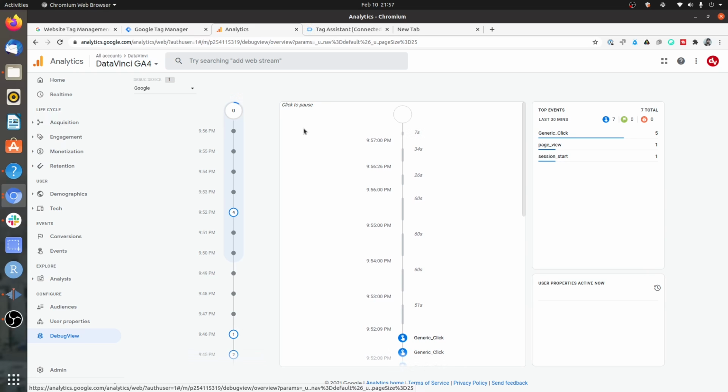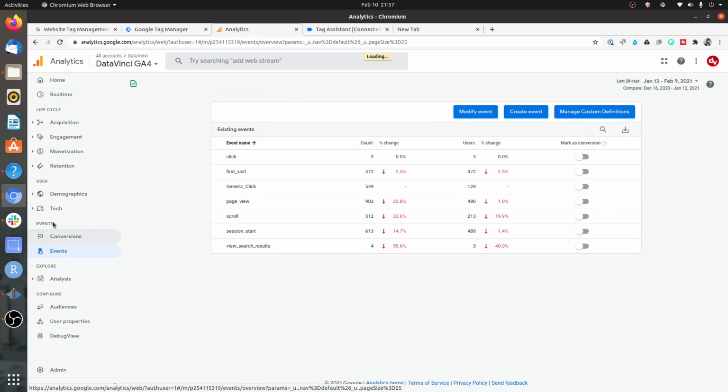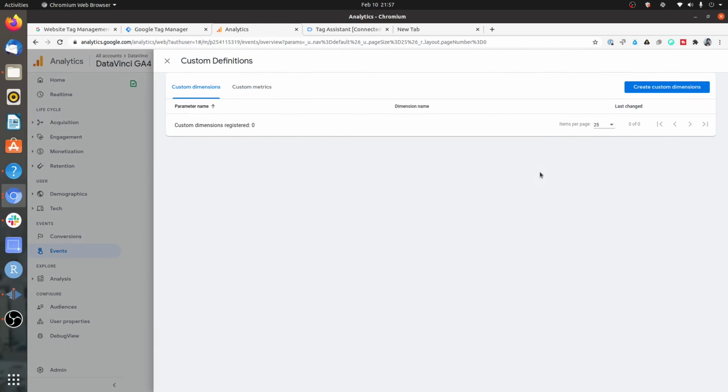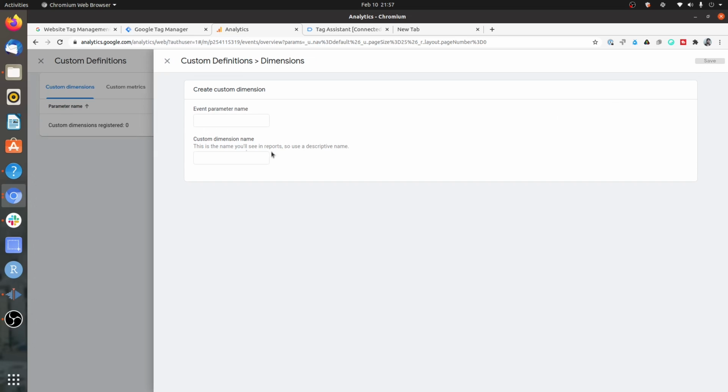So how would you configure them? Let's look at that. To configure the parameters, you need to go to events. Under events you see three options: modify event, create event, and manage custom definitions. So you go to manage custom definitions, and here you will see create custom dimensions. Now the parameter name that you pass should be exactly the same name, with exactly the same case, that you are passing in your event in Google Tag Manager.